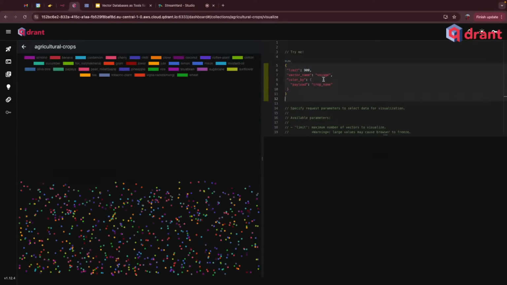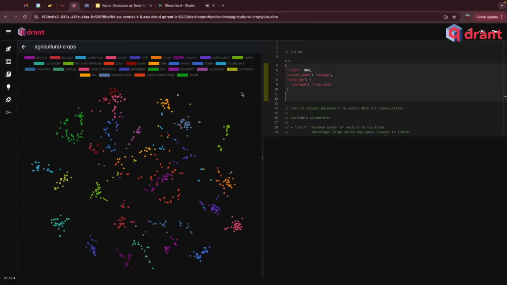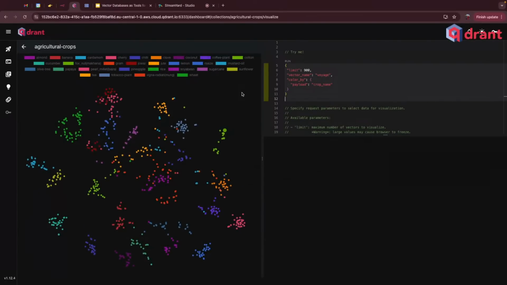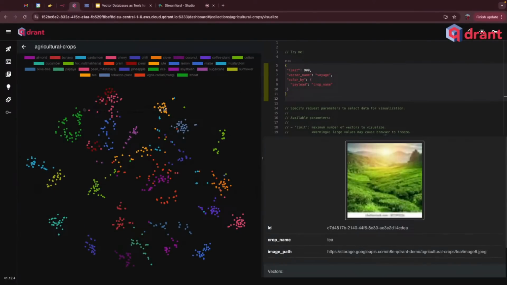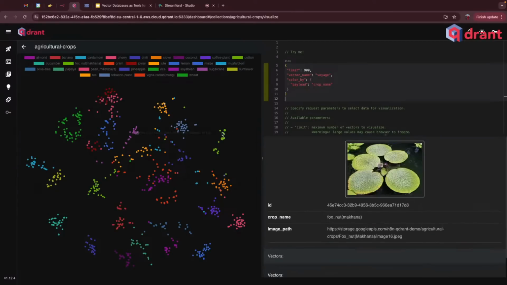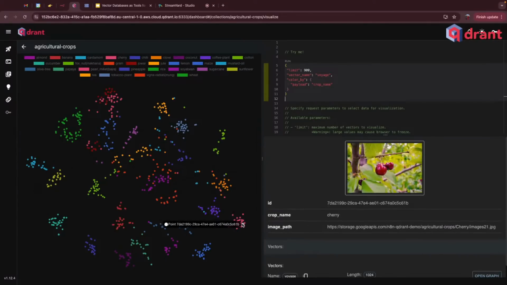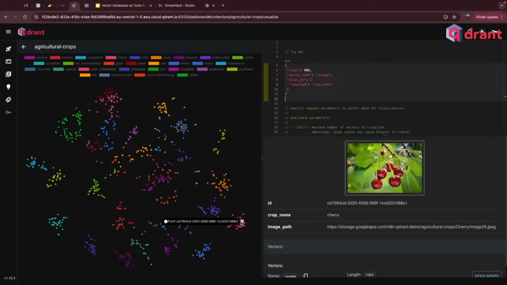So here you can see in the visualization, oh my God, each time I'm looking at it like a cat looks at the Christmas tree. So nice.